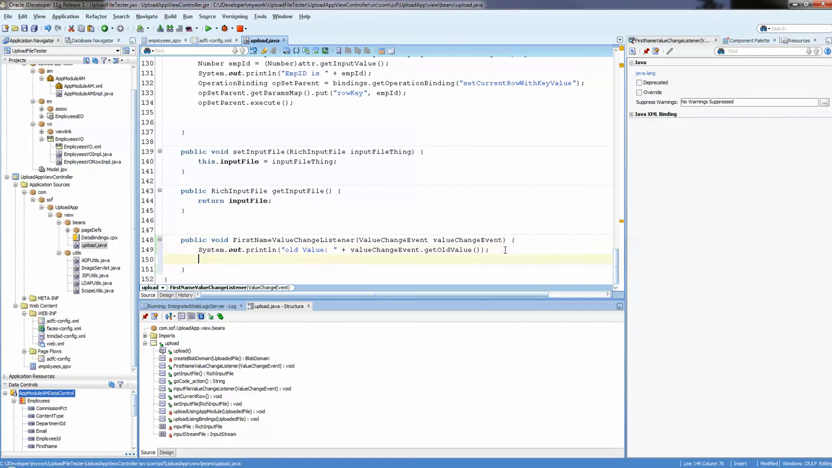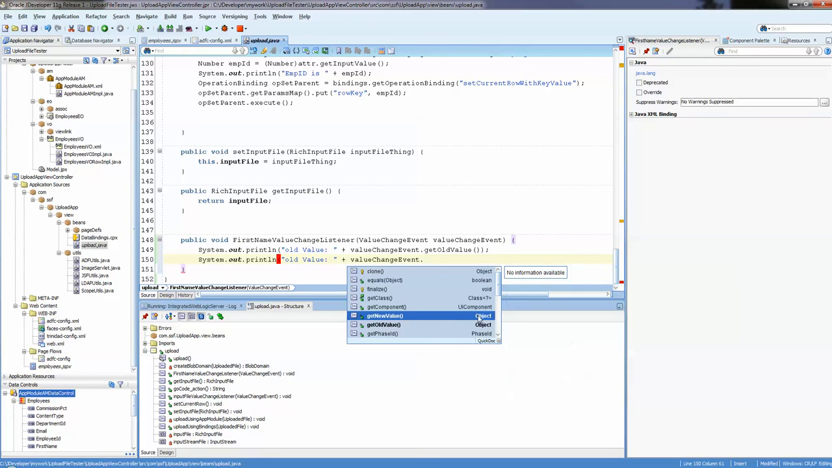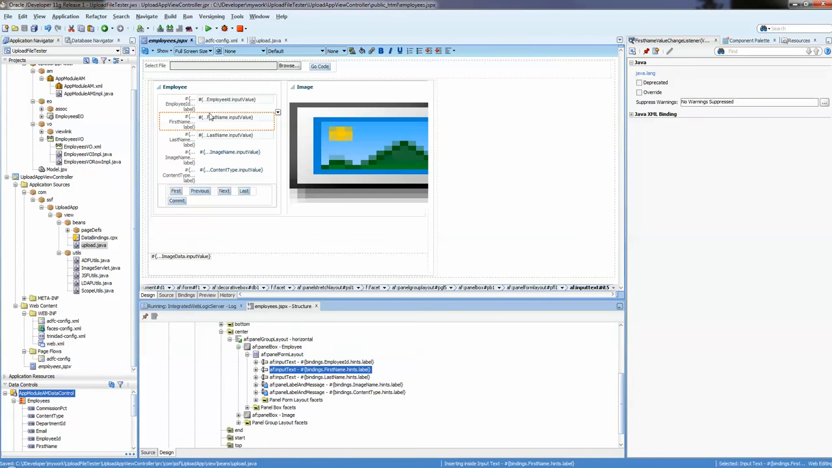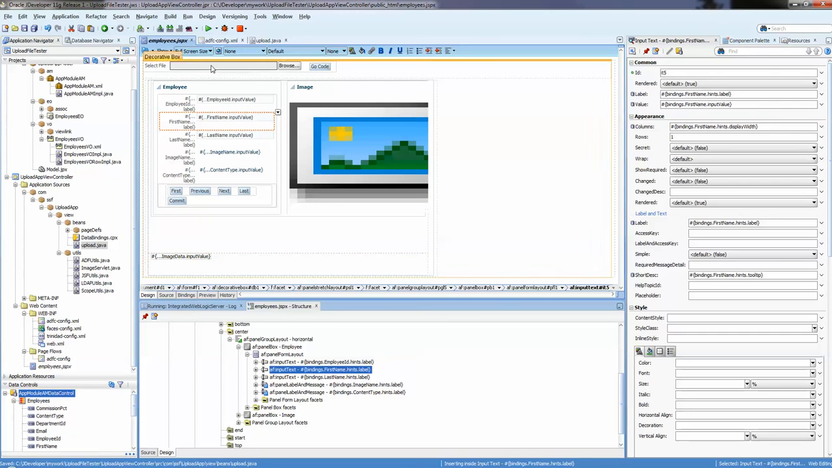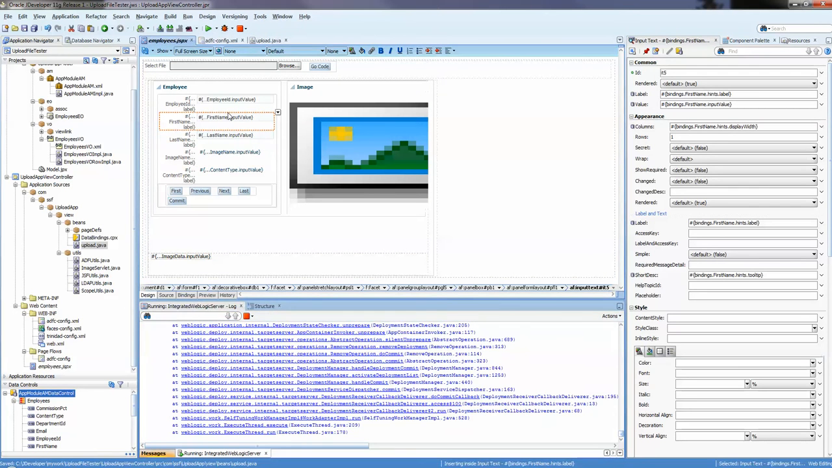Now you can manipulate these. It came out as an object, as you saw. So dot new value, get new value. And you can see that it's returning as an object. In this case, you might want to change it to a string or whatever you need to do to evaluate it properly. But you can see now that I've got the new value. And if we run this, then you can see that as I change the name of the first name, that will kick in.